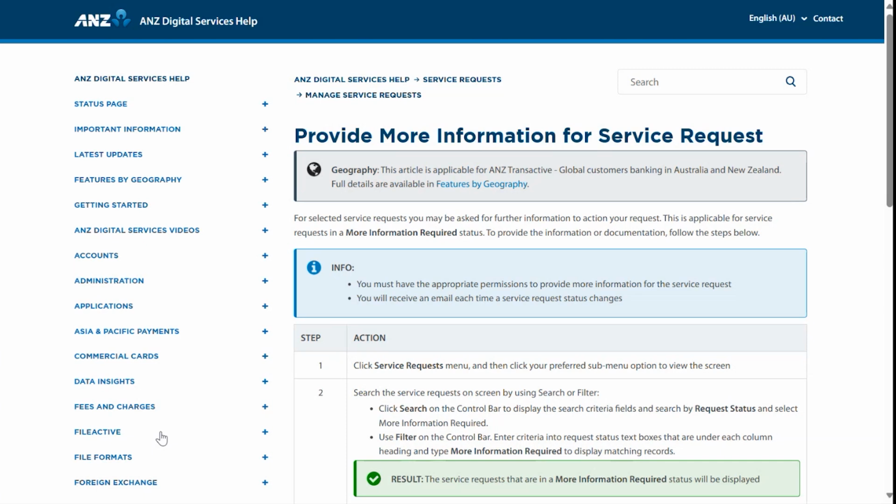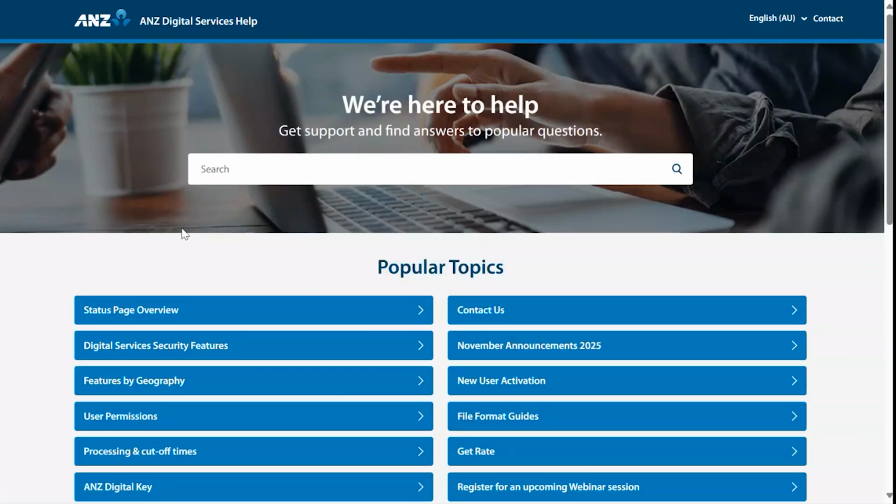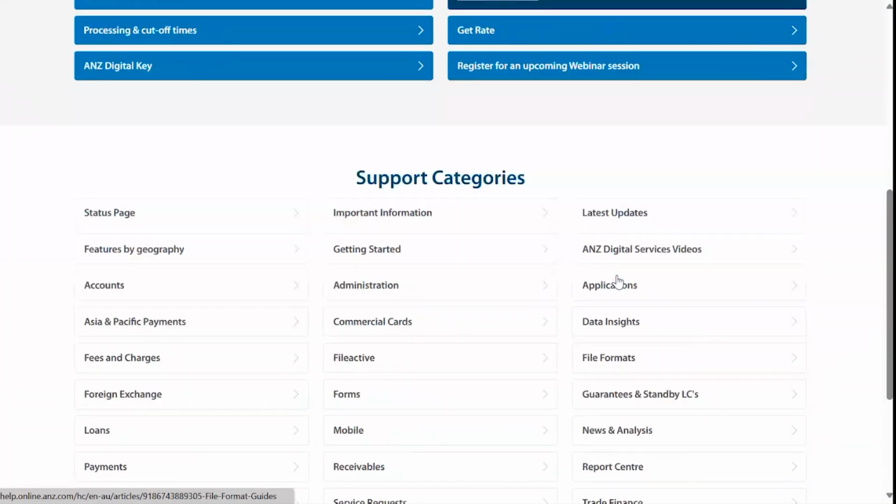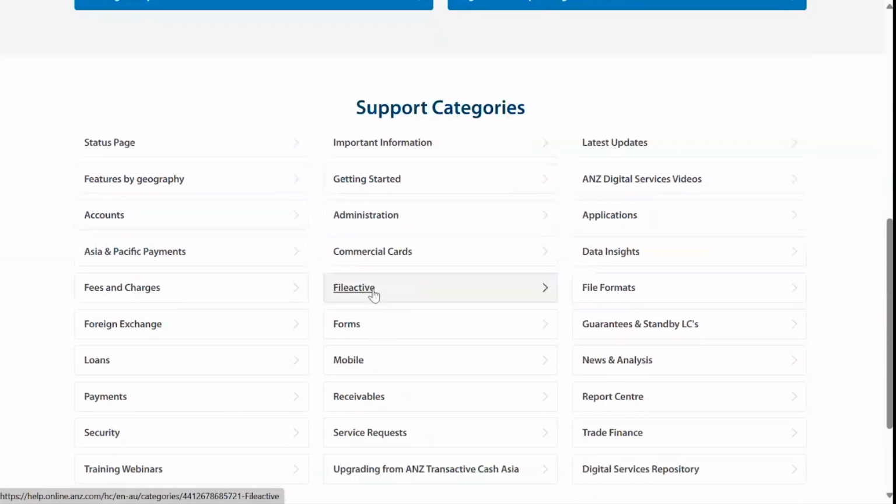From this ANZ Digital Services Help page, click the ANZ logo in the application banner at the top left, and this will take us back to the ANZ Digital Services homepage. Scroll down to the Support Categories segment and click the Fileactive tile.